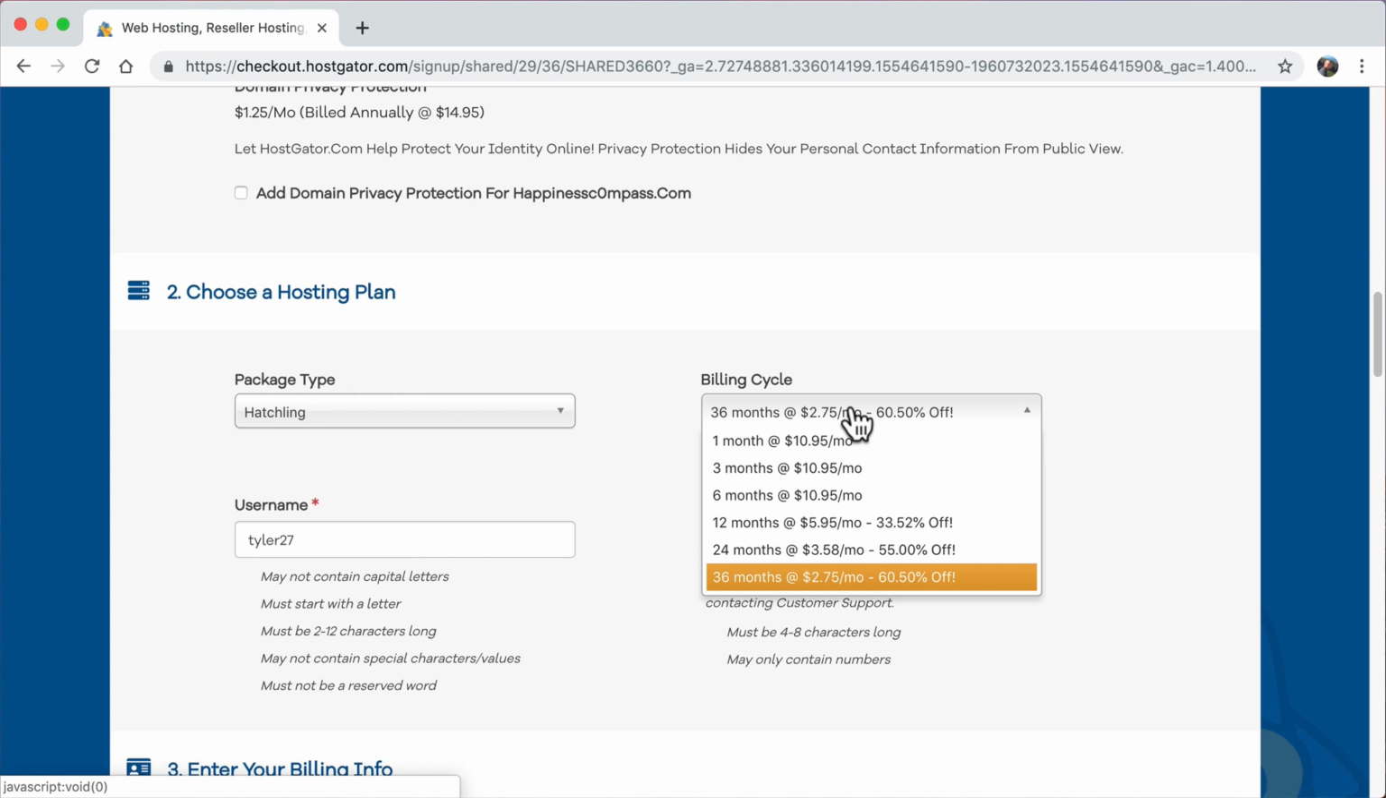And we can also see that the longer amount of months that we go for, the bigger discount we get, but the more it costs up front. So if you want to pay the cheapest amount up front, then you'd go with 1 month at a time. But if you want to save the most amount over the long run, then you would do 36 months at a time or 3 years at a time. So 1 month at a time is about $11 a month, and 3 years at a time comes out to about $3 a month. So this one really boggles my mind.